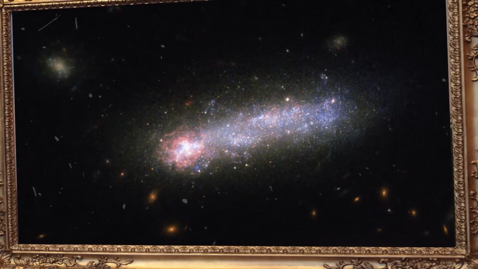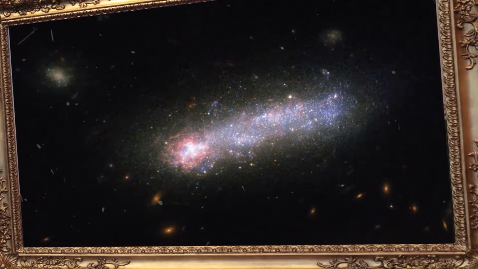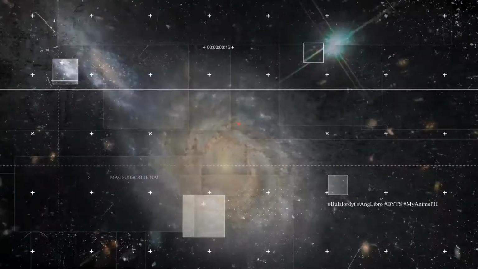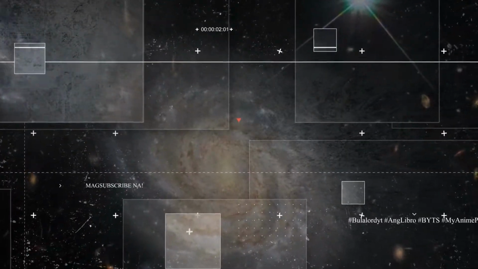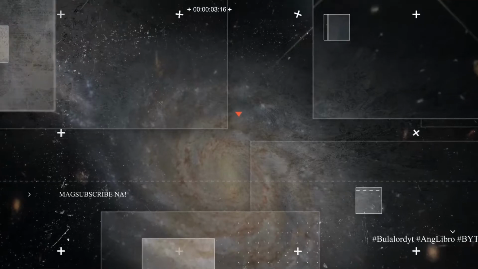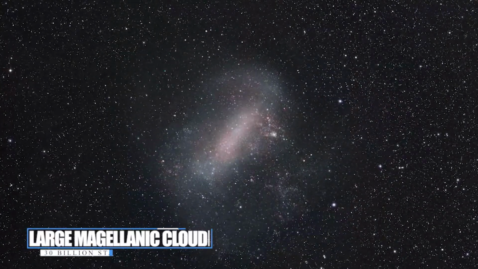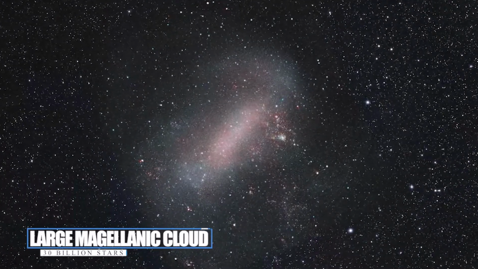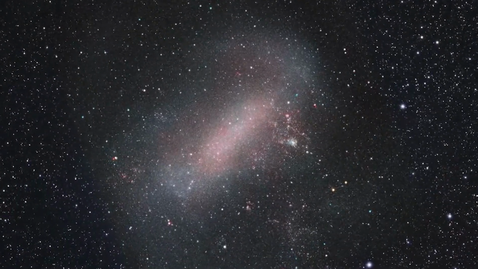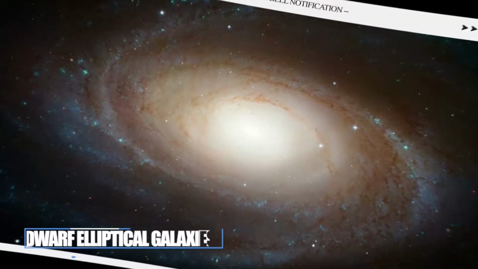Dwarf galaxies can be visualized as being the galactic counterparts of moons. They too are found in the neighborhood of bigger galaxies. Consequently, their behavior is also a reflection of the bigger galaxies. For example, the Large Magellanic Cloud is a dwarf galaxy that orbits the Milky Way and has around 30 billion stars. Types of dwarf galaxies.